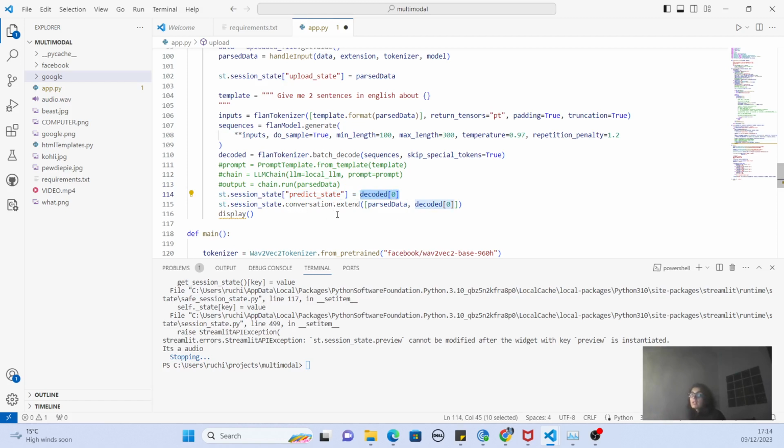And finally, if you want to display the uploaded data and the predicted data separately, you can use it with a different session state.